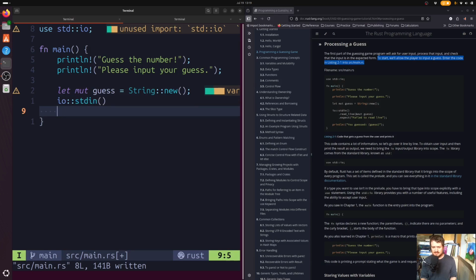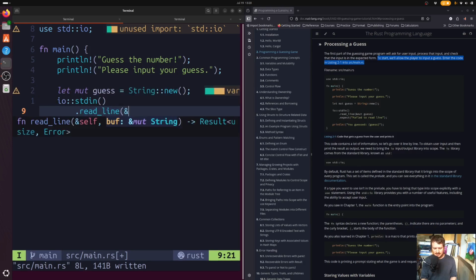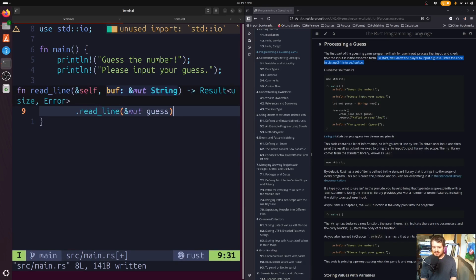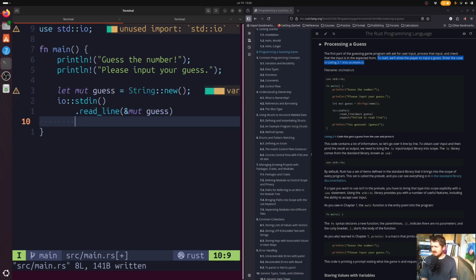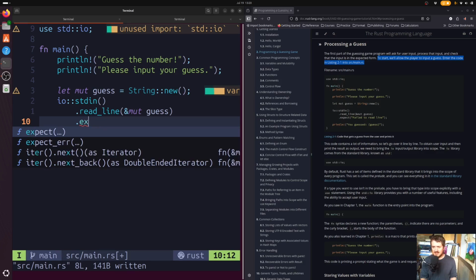Standard in, and go read line, and we'll create a mutable reference to guess, which I'm not sure if we've covered. My brain's drawing a blank on whether we covered this already in the Hello World tutorial. Probably not, but we're going to get there. But suffice to say, I'm going to say the thing that I understand currently, which is that we're passing a mutable reference to guess.